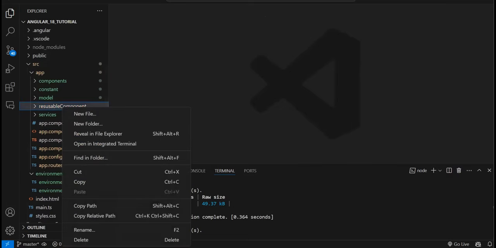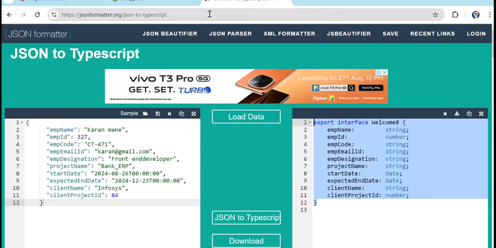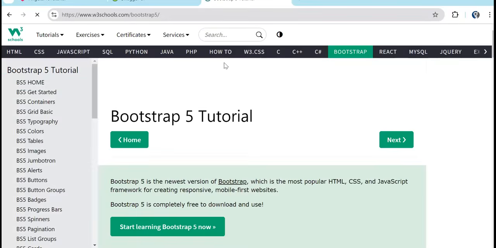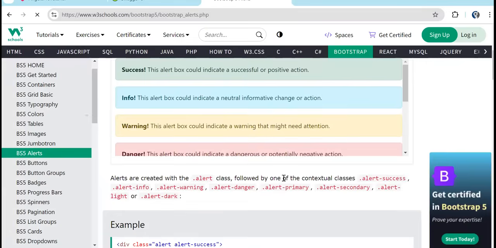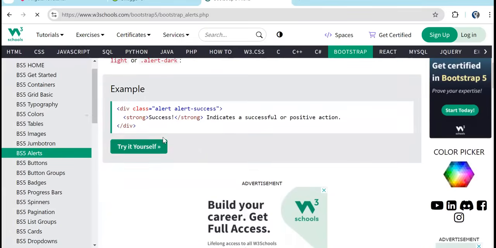In Bootstrap, we have an alert box. Let me just show you Bootstrap. See, this is the alert box, and the HTML for this is just a short one. Fine. Now I have to create a reusable component for this.